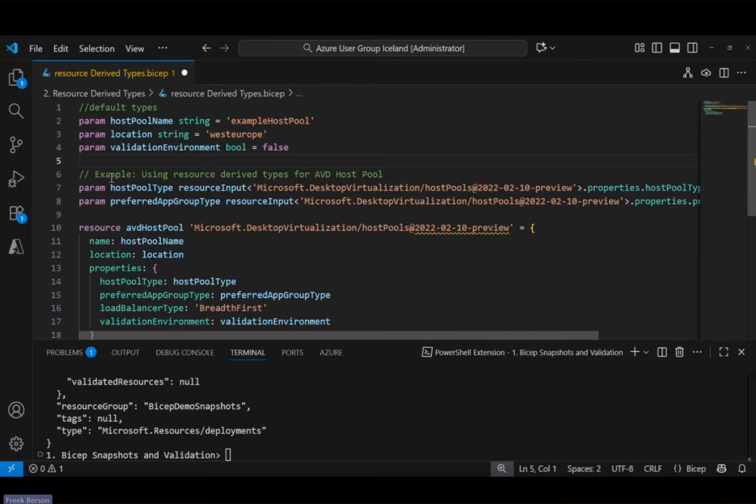So what you do is you use the same parameter declaration here, but now you point to resource input, and then pointing all the way to a resource type, including the API version, and then say it's going to be properties.hostpool type. So now what I created is a new parameter of type hostpool type, if that makes sense. And even if I hover over it, we can see that I also get this feedback on the allowed values of this type.